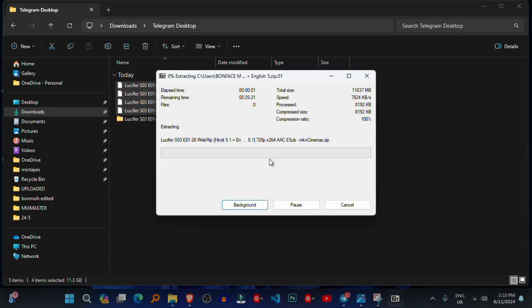In the context menu, hover over 7-Zip. Choose Extract Here or Extract to Archive. 7-Zip will automatically detect the subsequent parts and combine them during the extraction process.